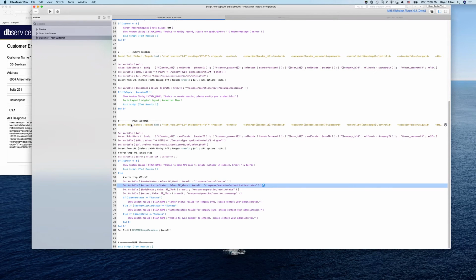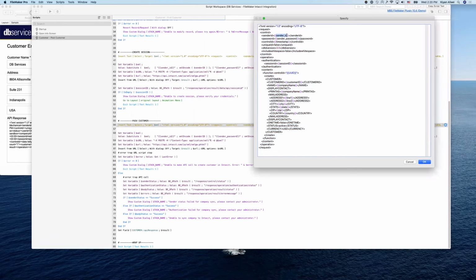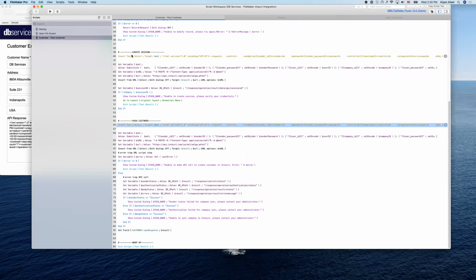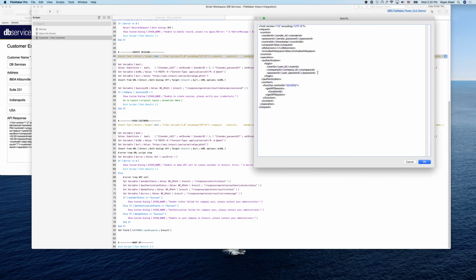Because if you notice, you still have to pass the sender ID and the sender password whenever you make a call. However, instead of authenticating with a username, password, and a specific URL every time, we can kind of skip that by simply using the session ID. So think of the session ID as replacing these 3 things right here.